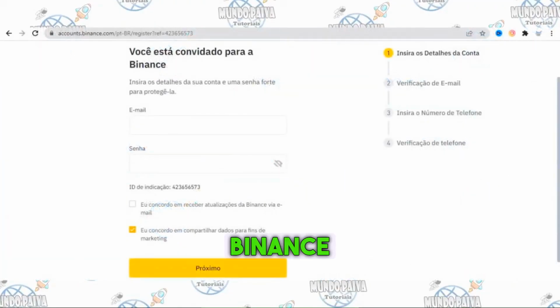Choose an email for your Binance account and set a password. You can agree to receive Binance updates and share data for marketing. Click both boxes. This is optional, okay? Then just click the Next button.